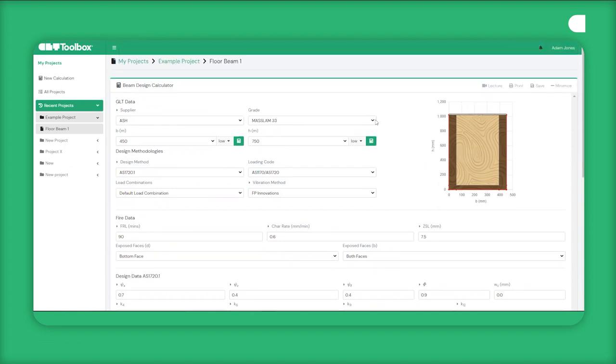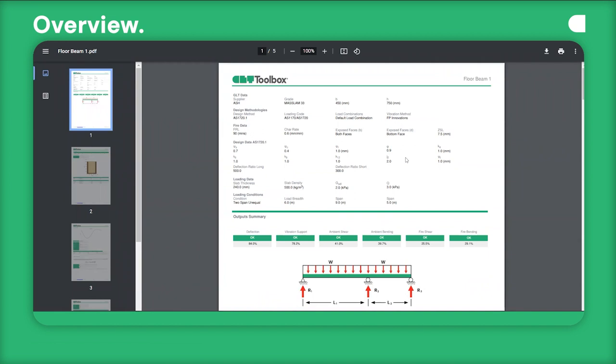When you finish the calculations, hit print to PDF. CLT Toolbox enables the printing of beautiful and well-designed PDFs when you're finished.